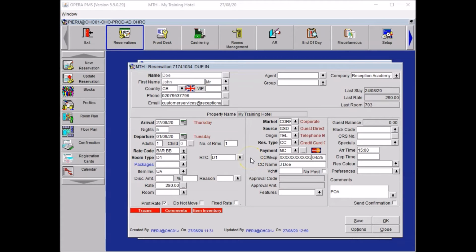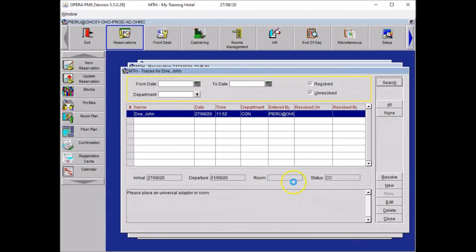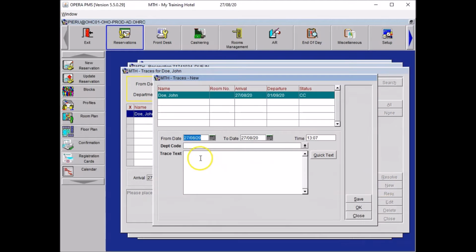Guest requested 6 extra pillows and an extra duvet in the room. So what you wanted to do is inform housekeeping about it. And the best way was with a trace. Click on Options, select Traces, click on New, select the department Housekeeping. If you know the code, you can just type it in.